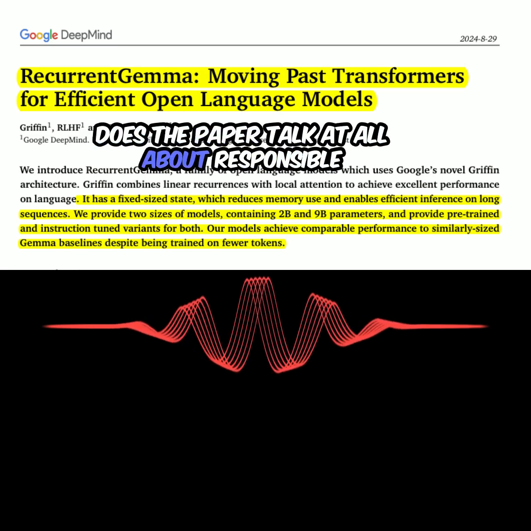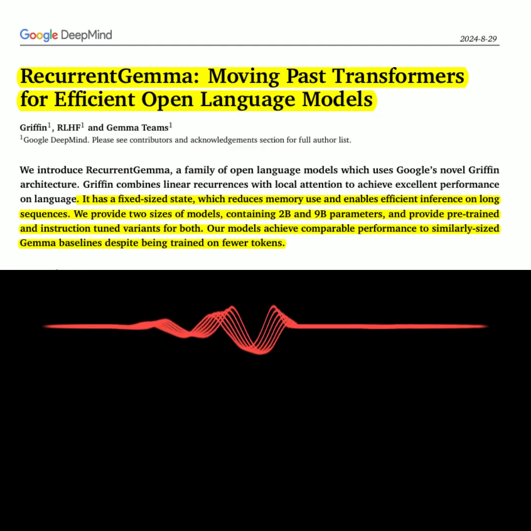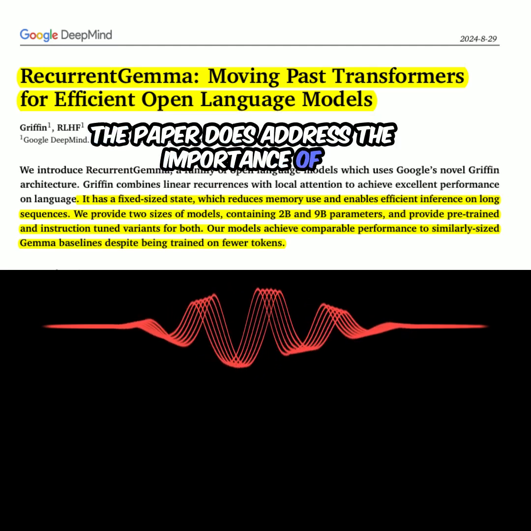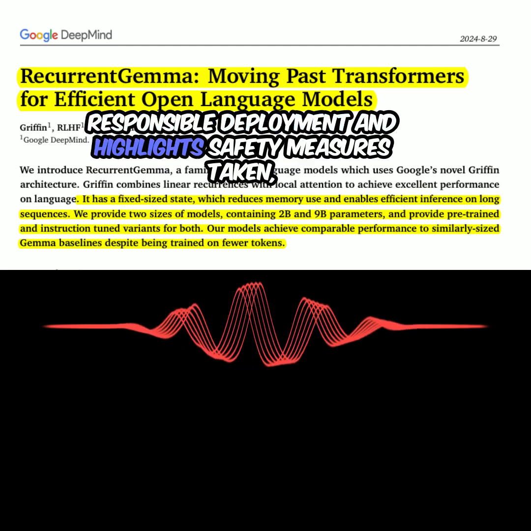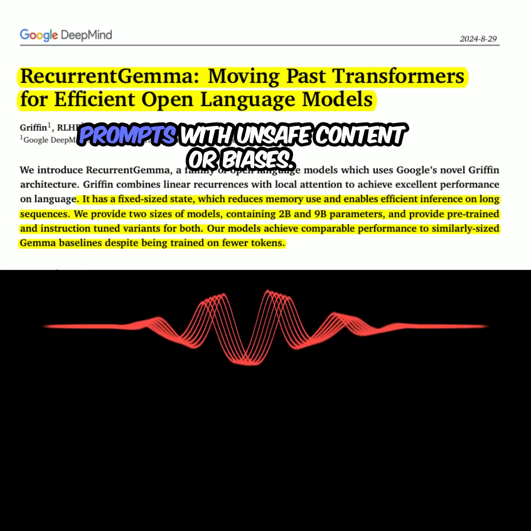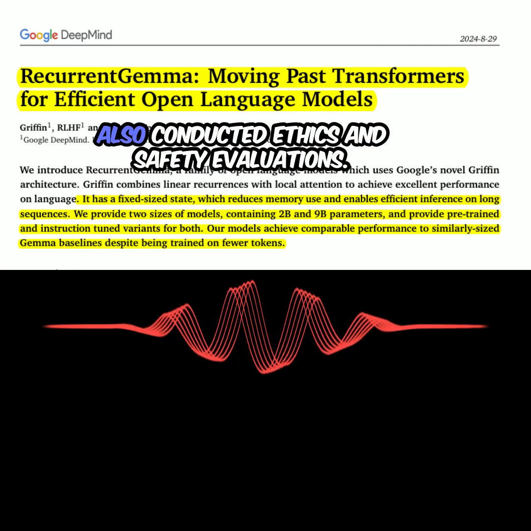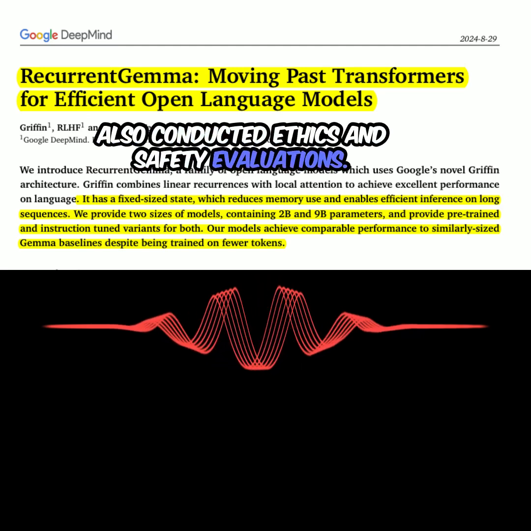Does the paper talk at all about responsible AI development, ensuring things like fairness and privacy? The paper does address the importance of responsible deployment and highlights safety measures taken, including evaluations of the model's responses to prompts with unsafe content or biases. The paper notes that an independent team also conducted ethics and safety evaluations.